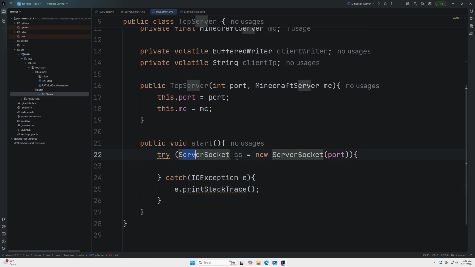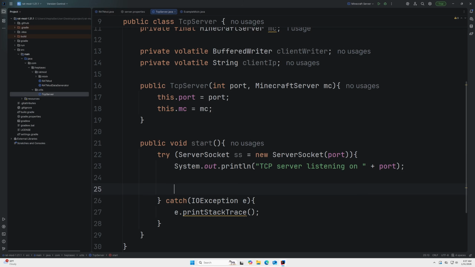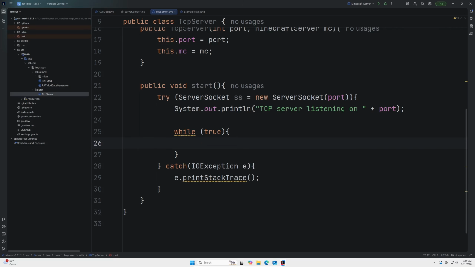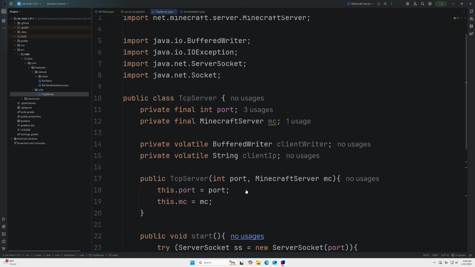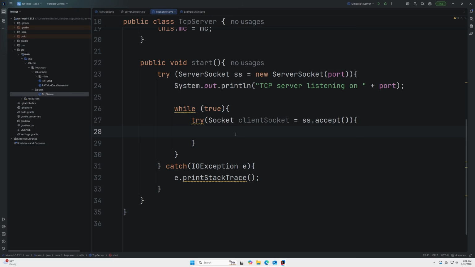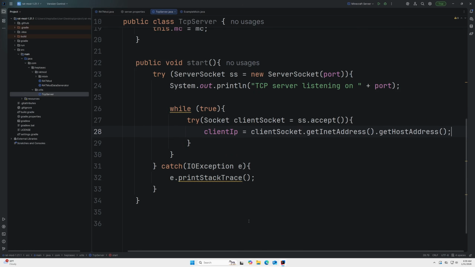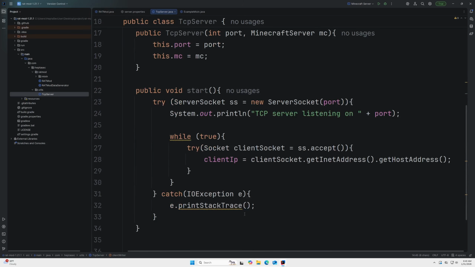Okay, now that we have started listening on this port, let's print a message. And now let's create an infinite loop where we accept connections indefinitely. Once we have accepted a connection, let's first set our client IP field to the IP of wherever this connection came from. Next, let's set our client writer with the output stream of our socket.